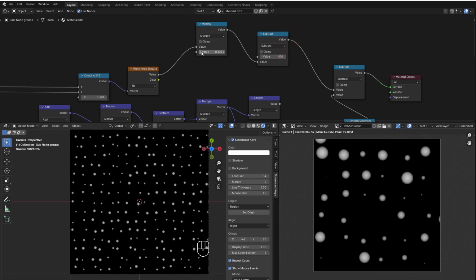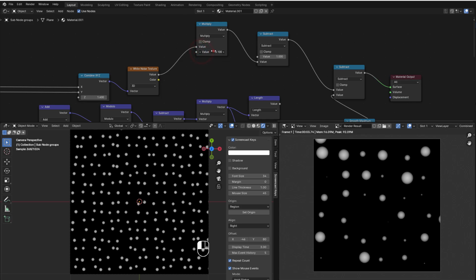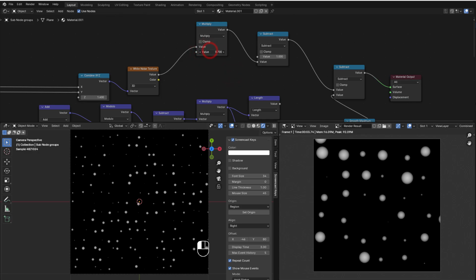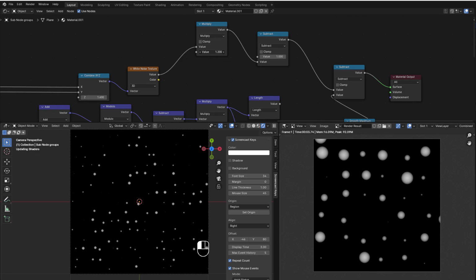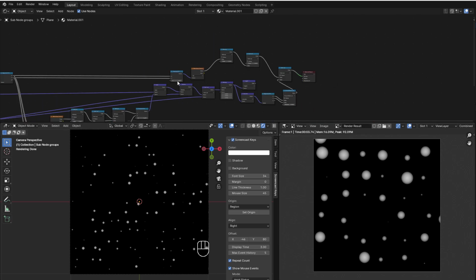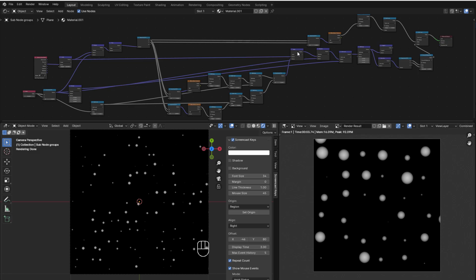So if you put that to 0, then you can see that everything have the same size. And if I put it to 1, you can see that we get different types of size here. So this is how you control it. So with the multiply, you have even more flexibility here. Okay, so I think that was all that you need to know to make this.